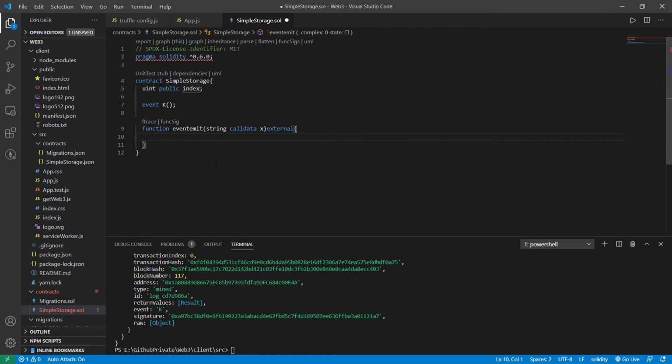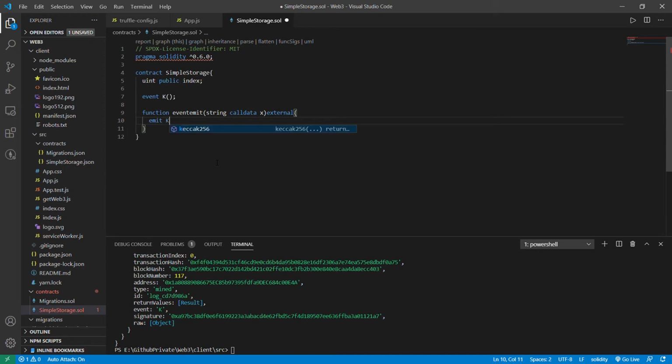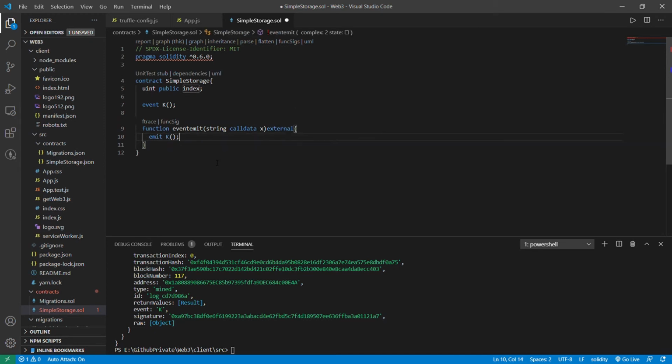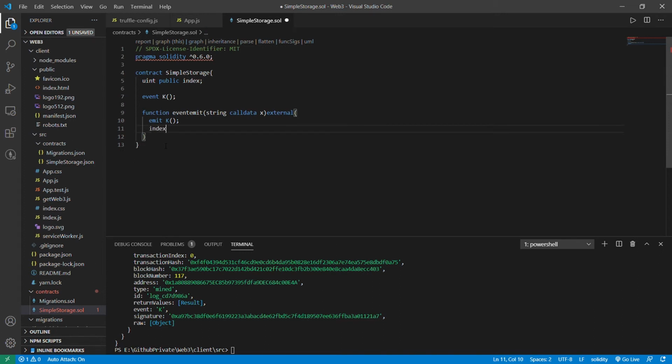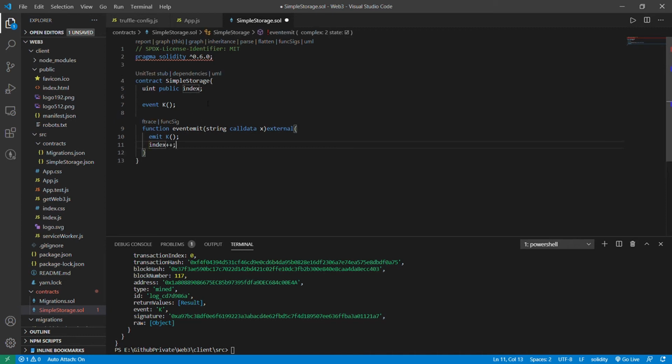Now we have to just emit the event. Let's say emit k. I'll specify the parameters later, and then we have to increase the index, because this is listed as the first index, so we have to increase the index. So we'll do index plus plus. As index is a global variable, it will be easier to list out everything.